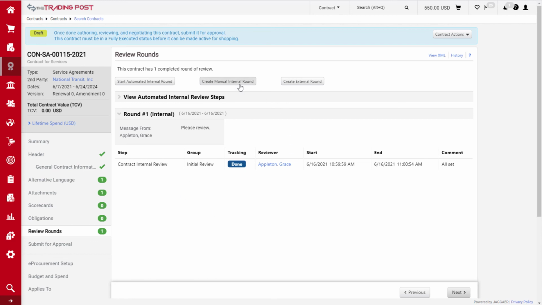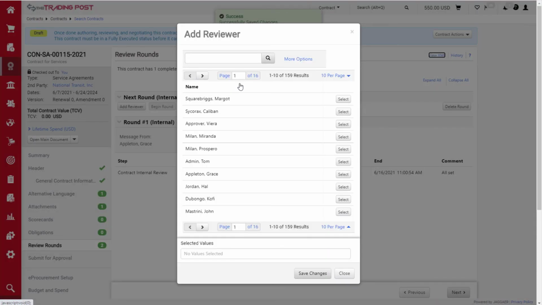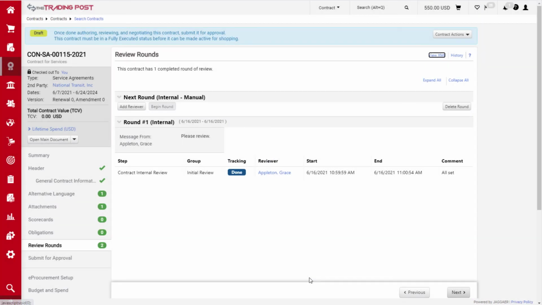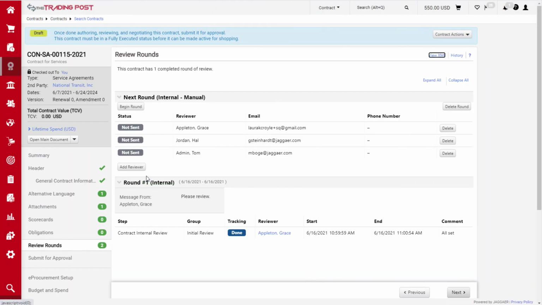If we start that by clicking this button, the first thing you'll notice is that the Add Reviewers overlay appears immediately. There's no need for an extra click to add reviewers. Let's add a couple of reviewers here. Once we save our changes, the Add Reviewer button appears below the list of names.